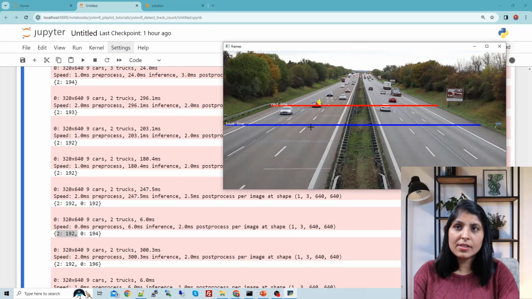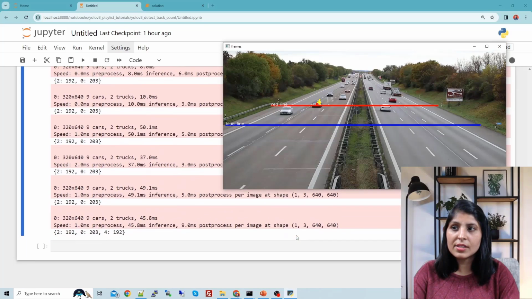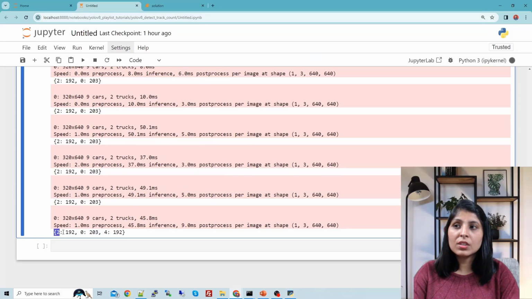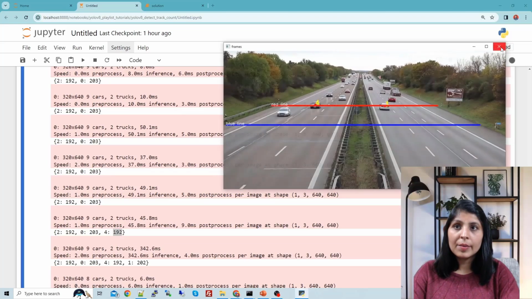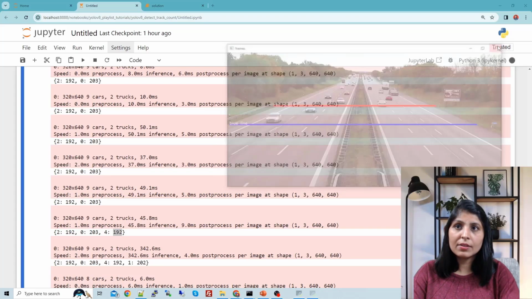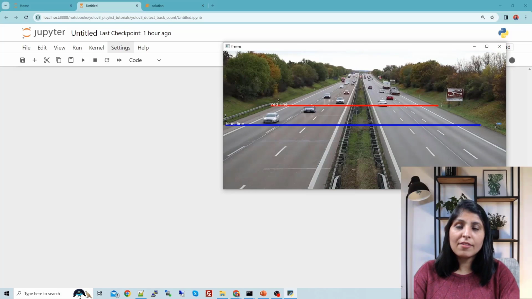Now this car is touching it. Let's scroll down and see our dictionary. Now we have this down dictionary that has 3 IDs and 3 different positions of the cars which are touching the red line. But once the car crossed this red line, after that the ID and the center point disappear.